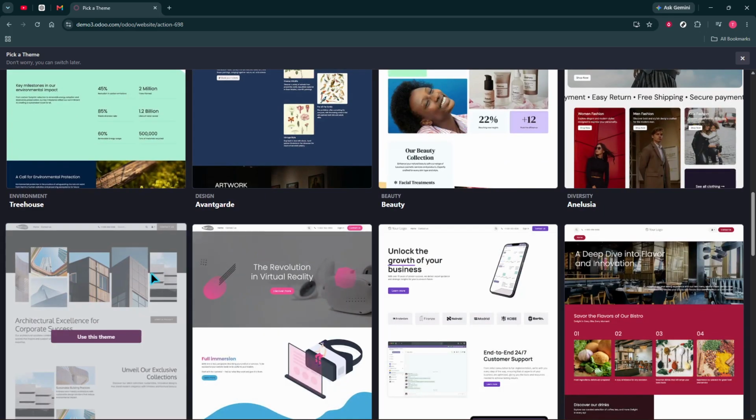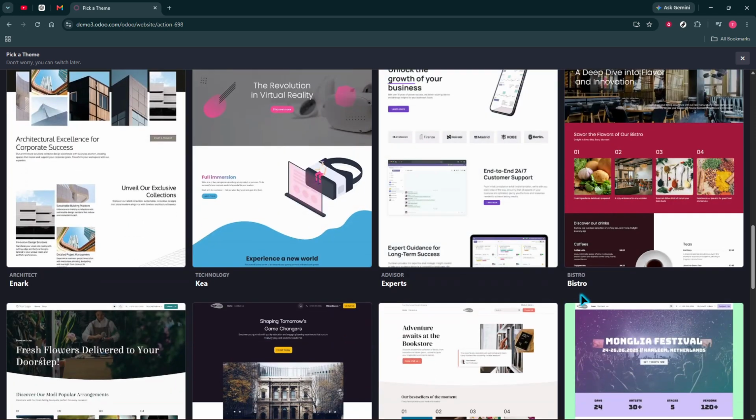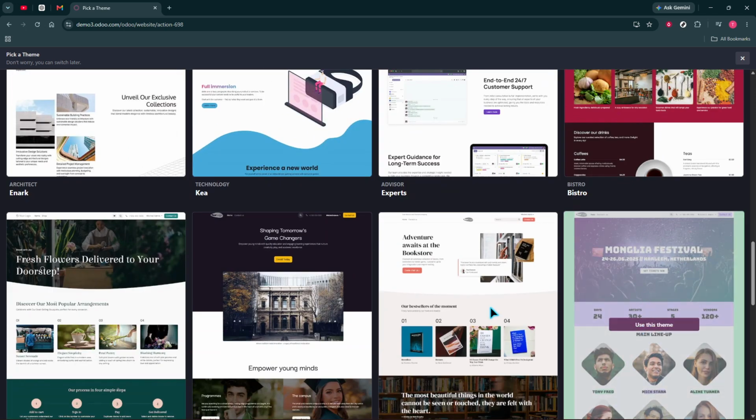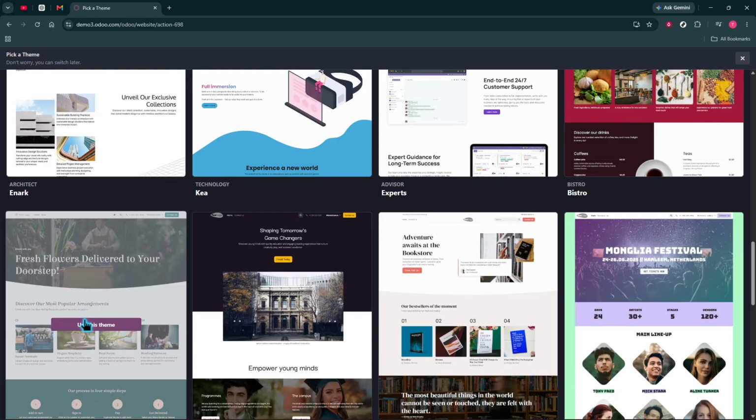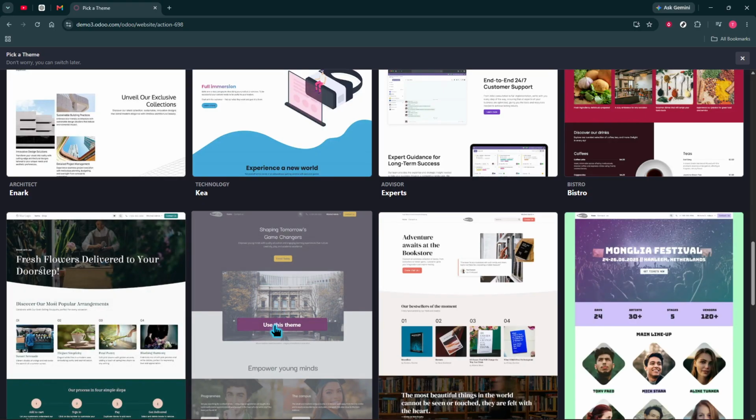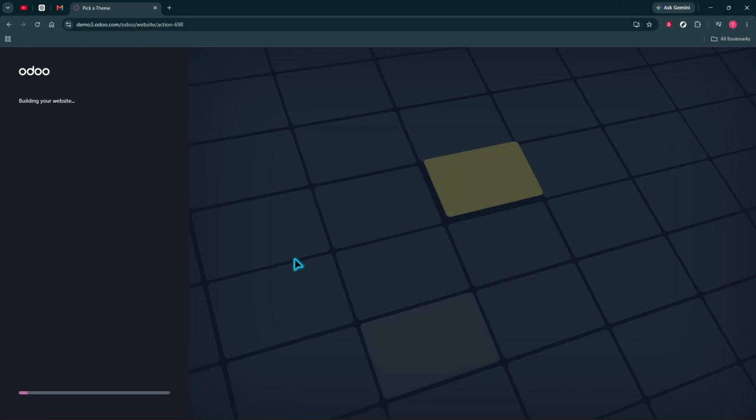Here, browse the available themes and choose the one you want. When you've found the right option, click on Use this theme. This applies the selected theme to your website and updates the overall design, and that's it. You've successfully changed the theme on Odoo.